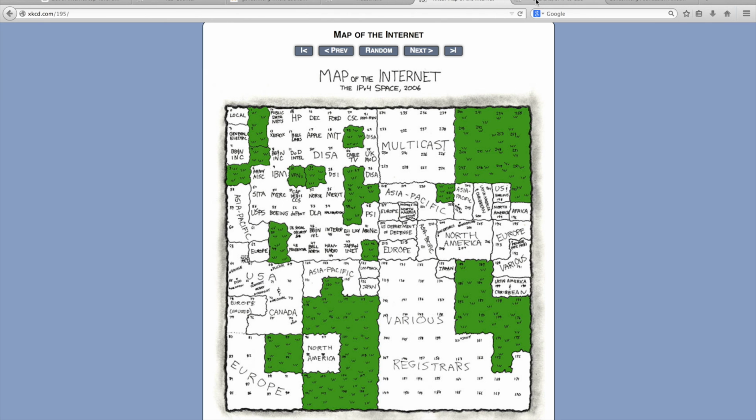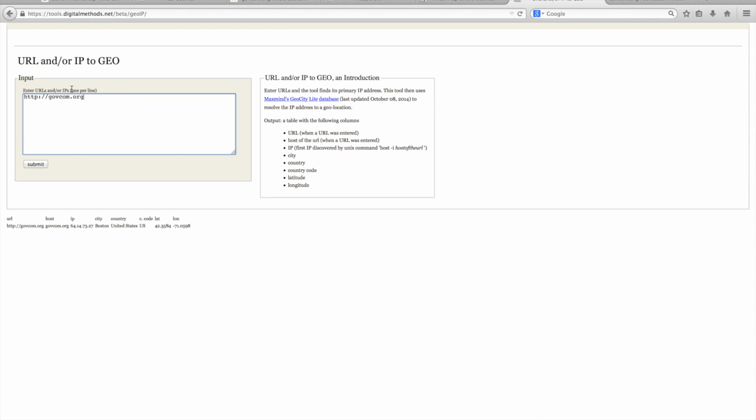For example, we again look up govcom.org. If you click submit on the tool, you can see that govcom.org is hosted in Boston, United States. The location returned is the physical location of the server hosting the specific domain. Here too, platform URLs resolve to the hosting location of the platform and not the individual users.